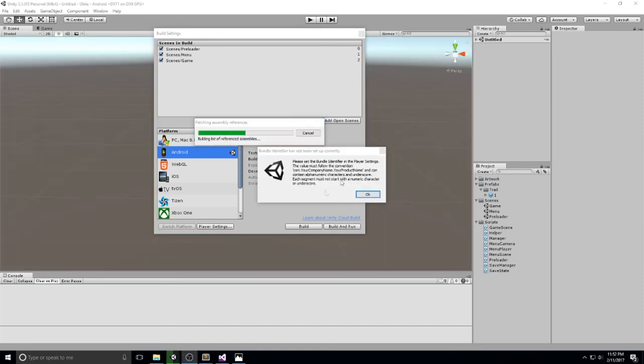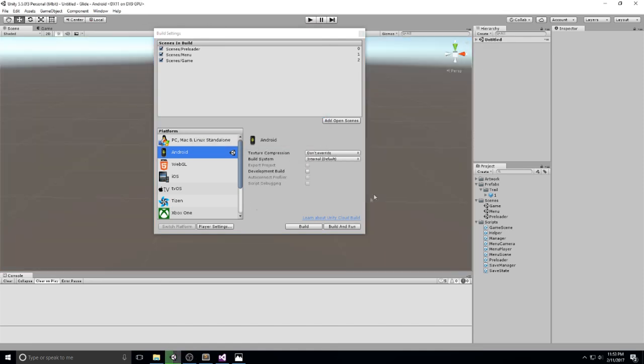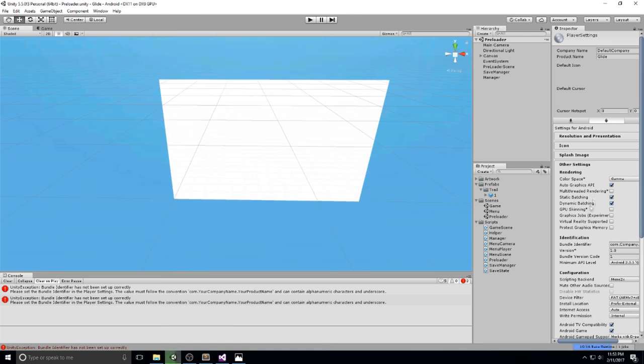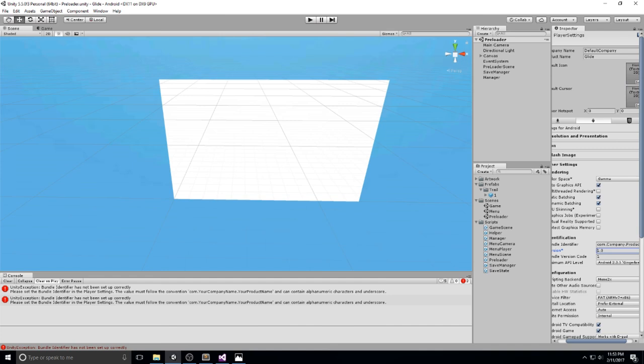Oh, I forgot we don't have a bundle identifier just yet. So let's click on OK, go under player settings, and under the other settings, we're going to be changing that to, say, the name of the company. The company name is N3K in this case, and we're going to be calling this Glide Tutorial in my case. Of course, you change it to whatever you want.